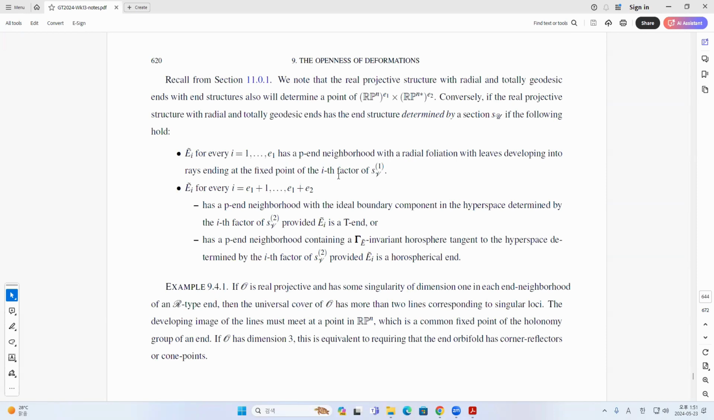So E tilde_i for each R-end has a radial foliation, and this E_i has a T foliation here. Also in the T case, you might even have horospherical ends, and then these will be determined. So the tangent hyperplane will be determined by the eigenspace.